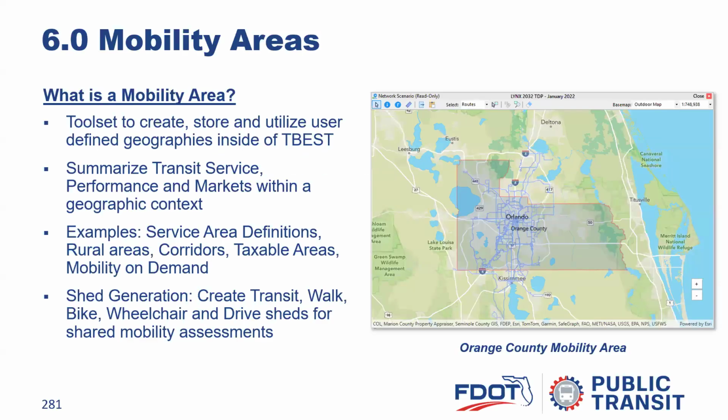Okay, let's just start with an overall definition. What is a mobility area? It's a tool set to create, store, and utilize user-defined geographies inside of TBEST. With a mobility area, you can summarize transit service, performance, and markets in a geographic context.